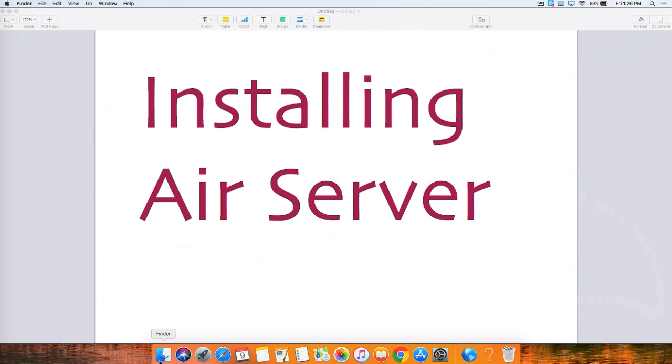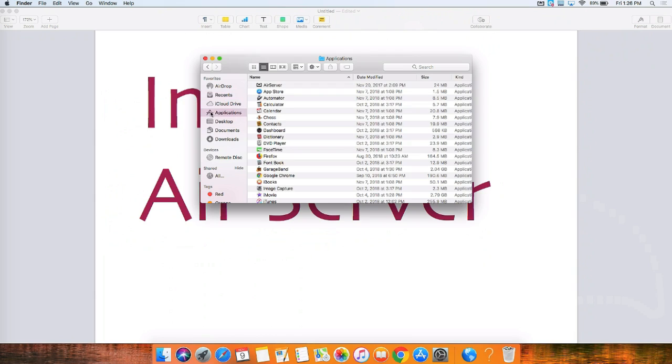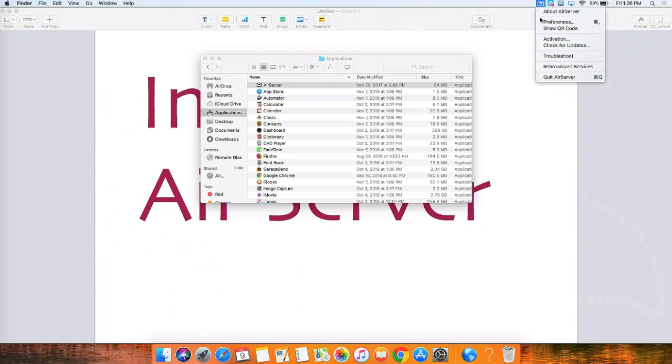To start AirServer, you can double-click on the Finder, and then under the Applications, double-click on AirServer to open it up. It's going to add this little icon to the top right corner of your screen. If you press this down, you're going to get some choices. One of them is Preferences.